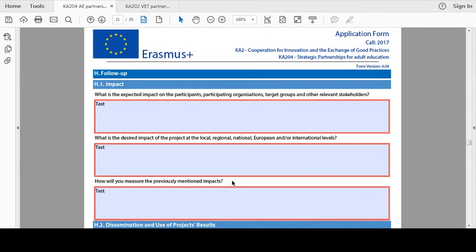Section H, Follow-up. Please remember that impact is a very important element in the Erasmus Plus project, and you must therefore show the importance of your proposal on your target groups and beyond, as well as at a local, regional and national and European level. Also, please be aware that at assessment stage, in case of 2 projects scoring the same, we will be looking to compare their individual scores under the impact and dissemination quality criteria.